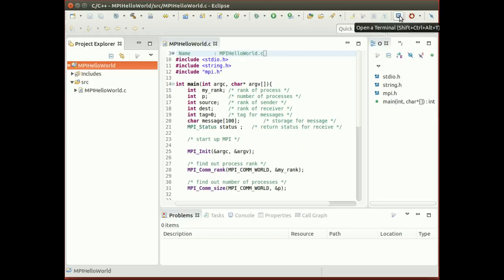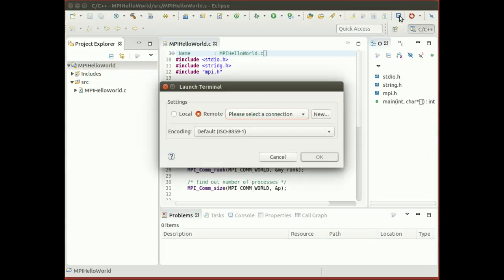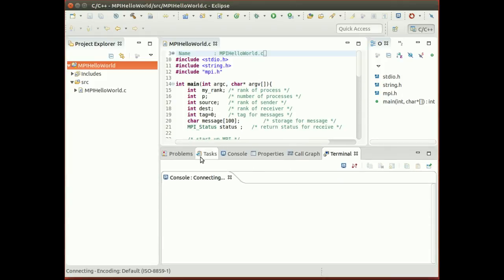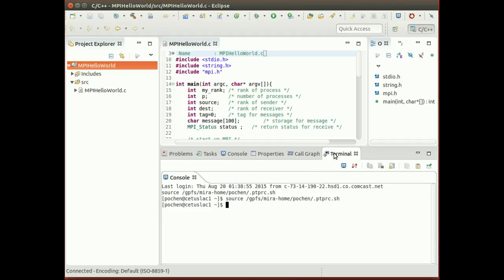This terminal allows you to look at the files on the remote system. If you click on this button, it's going to launch a terminal and ask you to select a connection. For now, we have just one connection, CETUS, and that's it. Click on OK, and then underneath, in this view box, you're going to have a new tab called terminal. Inside this terminal, it's giving you a terminal on the remote system. That's actually CETUS; you can see my site name. I'm actually on the remote cluster right now.